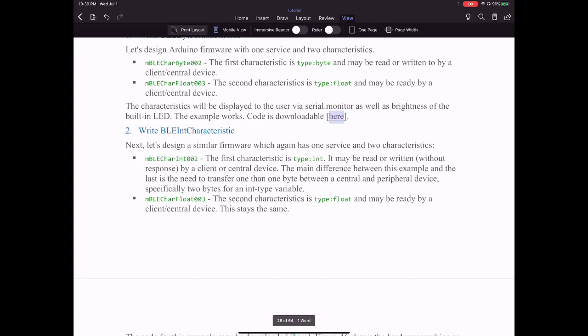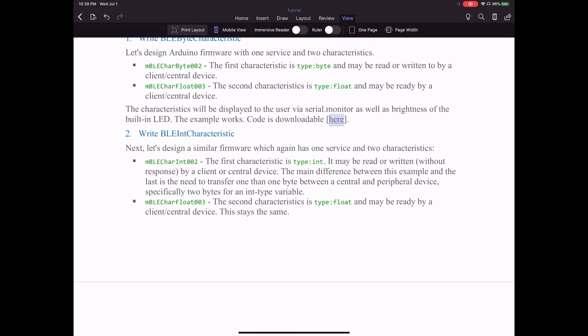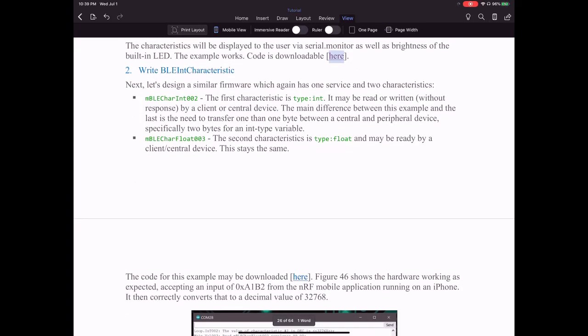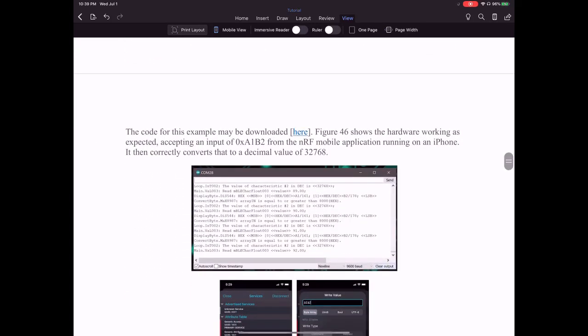Okay, next, writing a BLE Int characteristic. So next, let's design a similar firmware, which again has one service and two characteristics. The difference here being we're going to work with an int. Again, it can be read or written. And the main difference between this example and the last is the need to transfer more than one byte between the central and peripheral device, specifically 2 bytes for an int type variable. So depending on the type of characteristic it is, that will determine the length of each chunk of communication that you send. So the code for this example may be downloaded here.